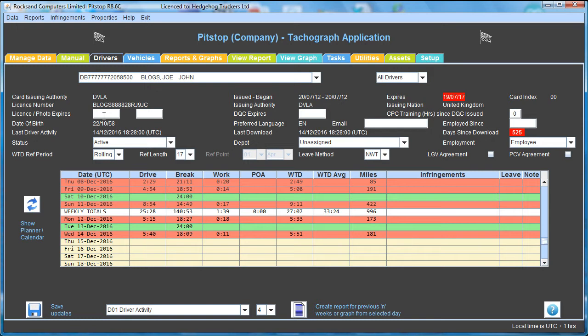In the reminder program, or if you're running a report about reminders, if the license or the photo is due, then that will be flagged up as a reminder. Same for the DQC and CPC training. Another useful field here is his email address. If we're creating a report for a single driver and his email address is supplied, then that email will be sent off to him with the report. But that's only if this email field is completed, of course, and during the reporting process only that particular driver is chosen.